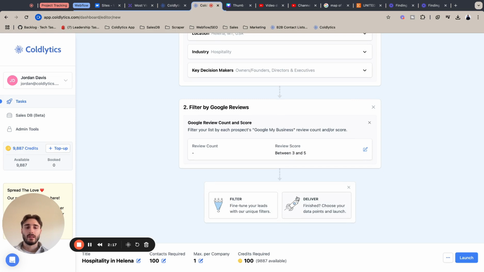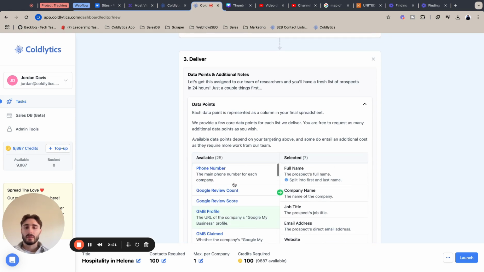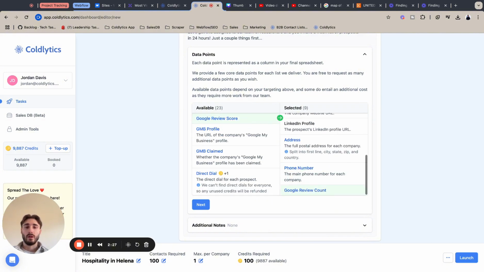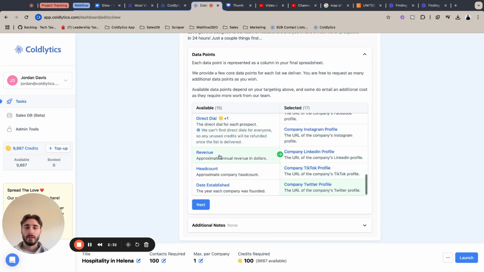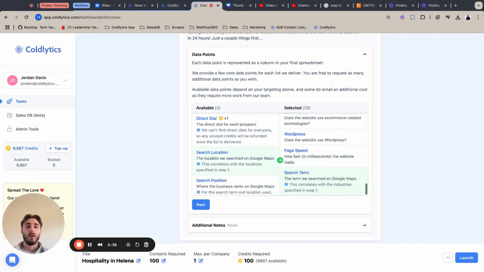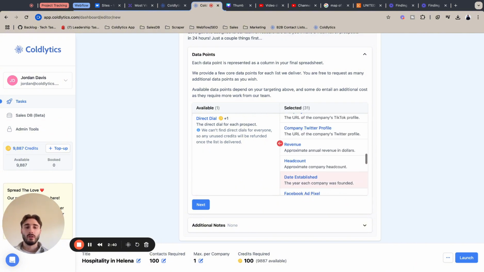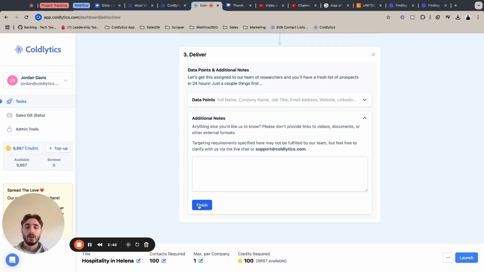So I'm going to hit next to lock that in, and I'm going to finish up by going to deliver. Again, hospitality is such a broad umbrella industry. So I'm just going to select all of these except for direct dial. And then you can make do with all of these metrics. If one of these helps you better sell or lock in what you're looking for in terms of companies, then it's beneficial to have them all selected. So I'm going to hit next.